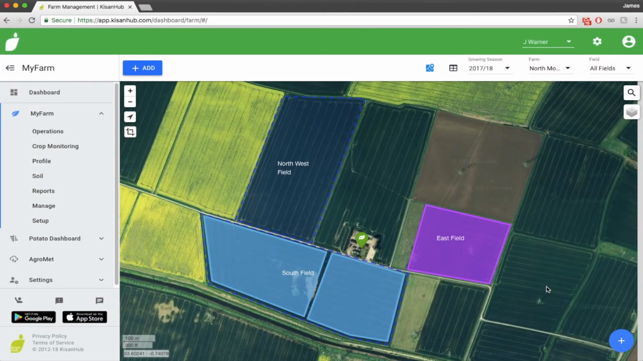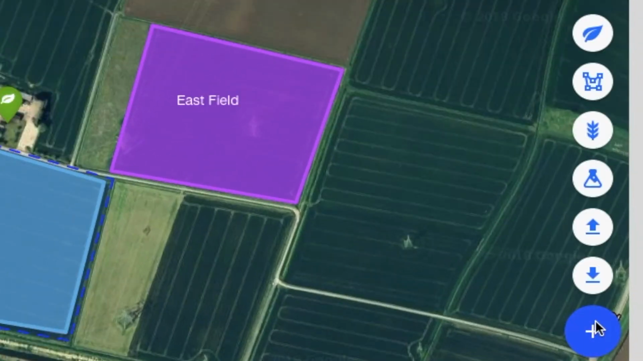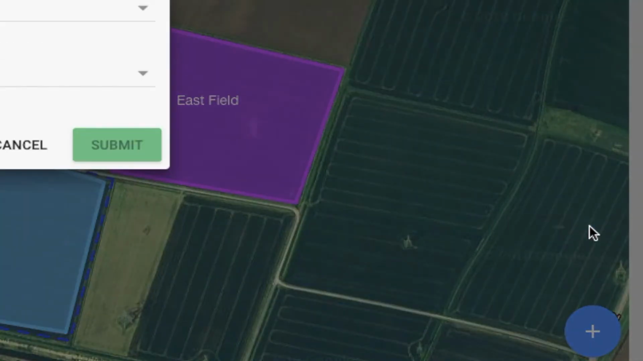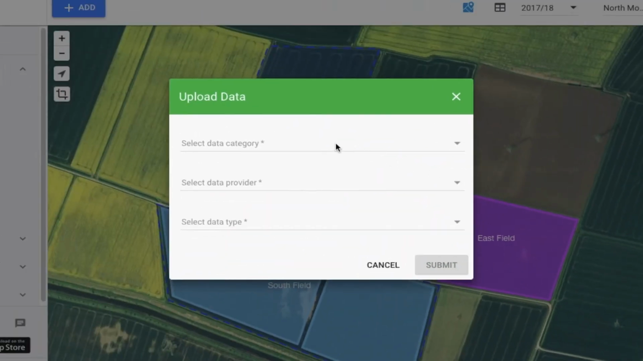The KisanHub platform allows you to upload previously collected data on your farms, fields and crops. This convenient data transfer means that you don't have to manually re-enter all the data that you've collected over the years. To upload this data, head to the plus icon in the bottom right hand corner. Then select the Upload icon. This will bring you to the Upload Data menu.